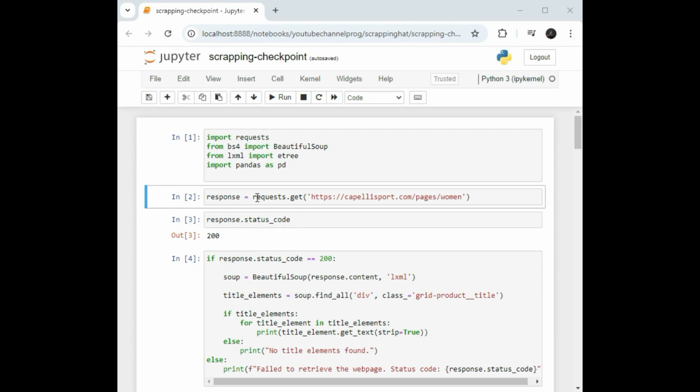Alright, so after sending the HTTP GET request to this URL, we retrieve the HTML content of the page, and the response will be stored in the response variable. This will allow us to access the page data for further scraping.